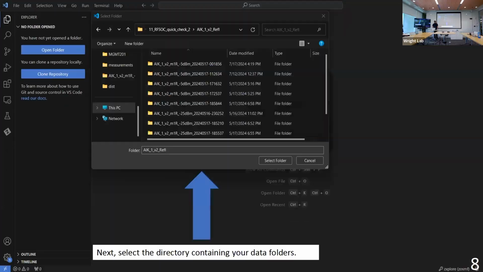But once you do that, you will be prompted to select a directory. This parent directory houses all of your data, right? So each of these folders contains an image, a plot image, and also some data corresponding to that. What the extension does is it automatically goes through each of these, it pulls out the images, and it links the data in the folder to it.